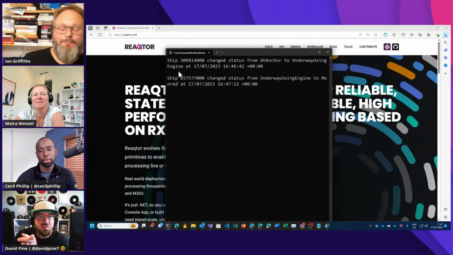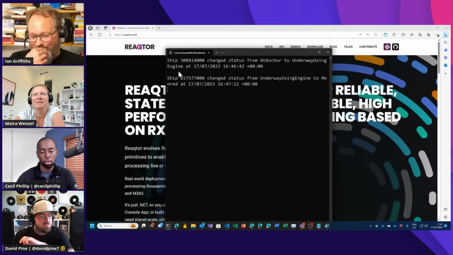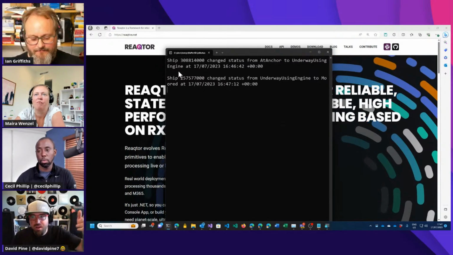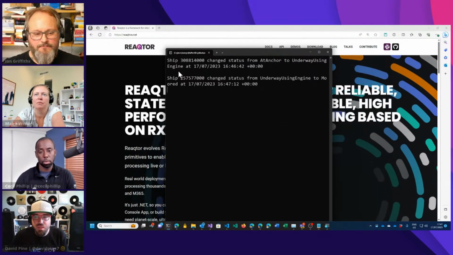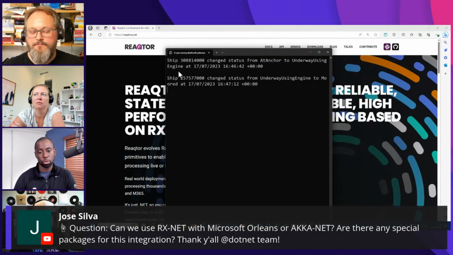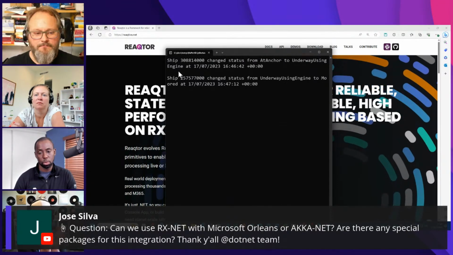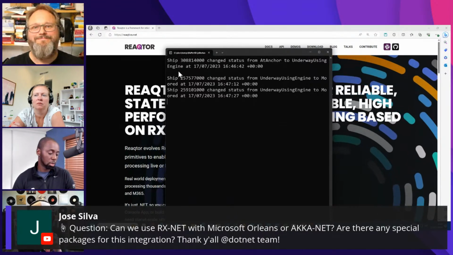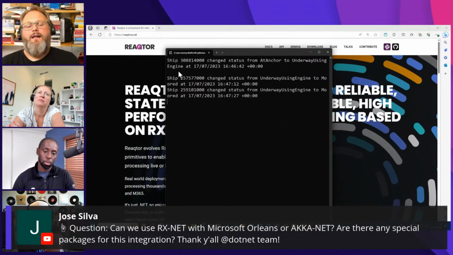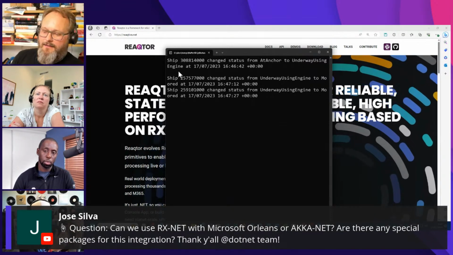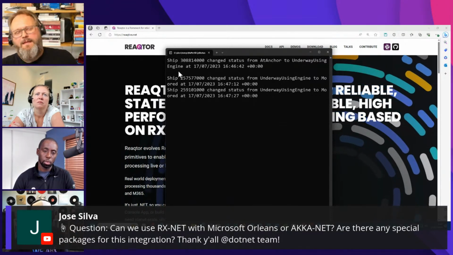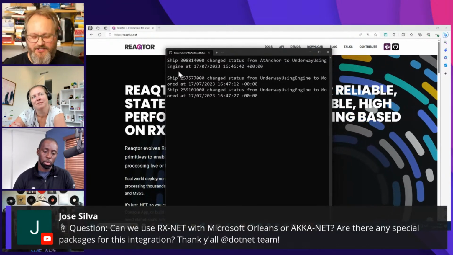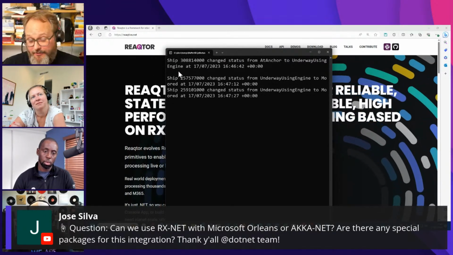So what's really interesting about Reactor and the expression trees and transferring the intent of your Rx is Jose was actually asking, how does Rx relate or work with Microsoft Orleans or Akka.net? And it sounds like Reactor is kind of doing that, right? To an extent. So how does it interact with those other sorts of frameworks? They are quite different programming models.